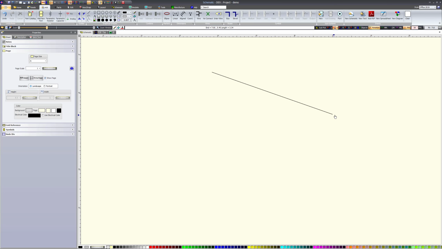If instead you want to move the entire line, position your cursor anywhere along the line itself. Then click and hold the left mouse button and drag the line to a new location. As you move your mouse, the entire line will follow. When you release the mouse button, the line will stay in its new position.